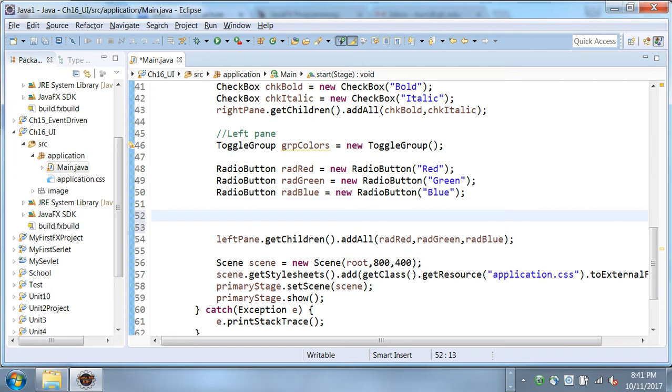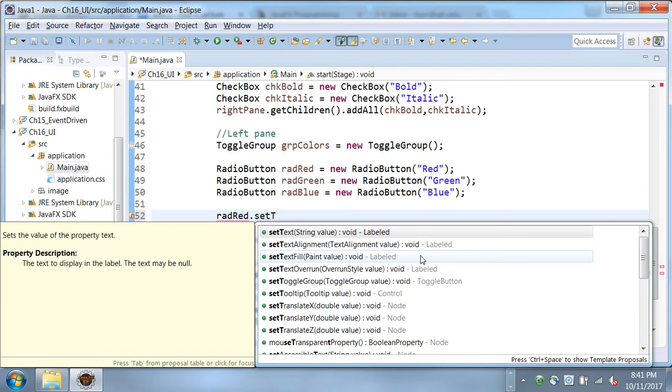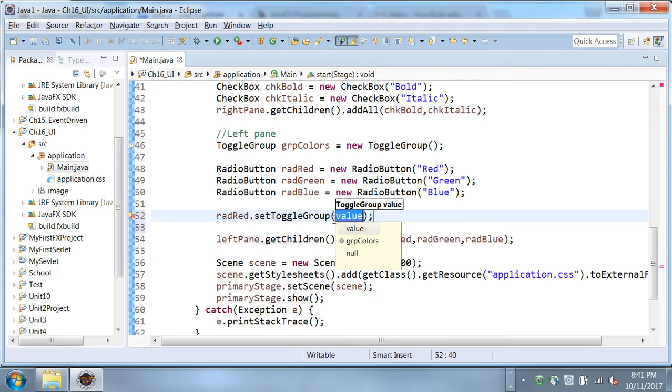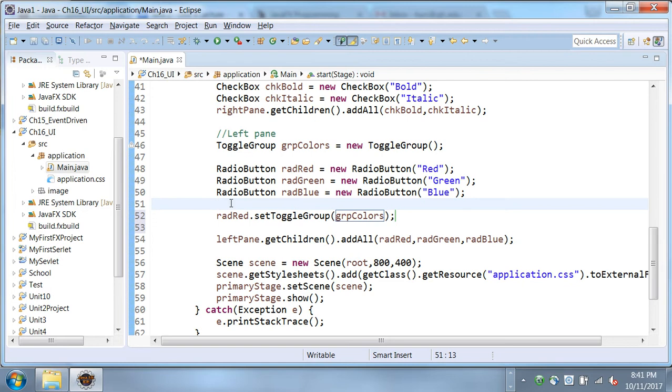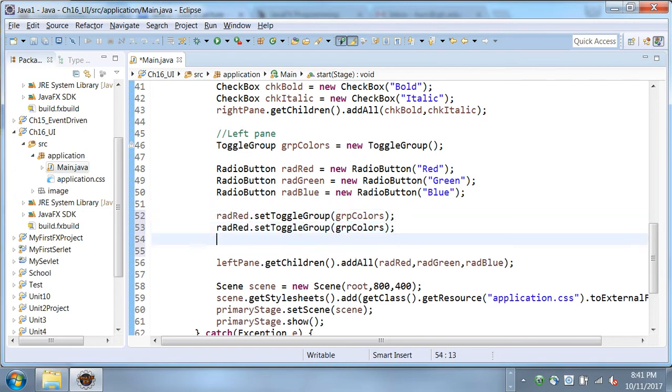So we need to add it into the group. And to do that, you go in here under each of these. Oh, it's a lot of work. Red, set toggle group. Okay, right here. And then the group name, which is GRP colors, right? And then we put the GRP colors in here. You do that for each of these three buttons. Copy and paste.